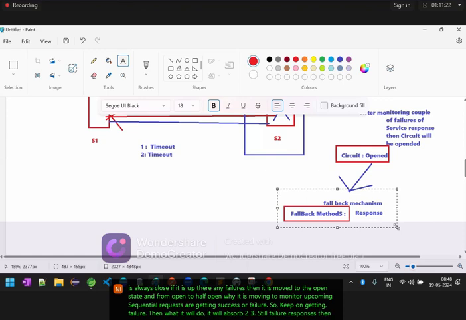Then again it will move to the open state. Then again it will come back to the half open. Then again it will monitor. Okay, now two, three requests got a success response from the actual microservice. Then what will the circuit breaker decide? Now the communication between service 1 and service 2 is good.